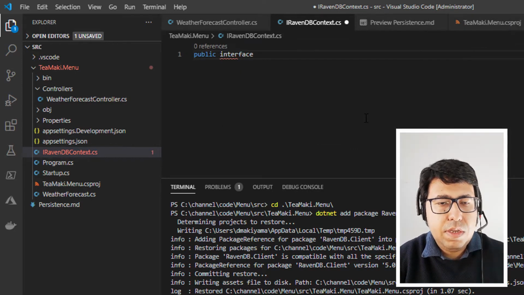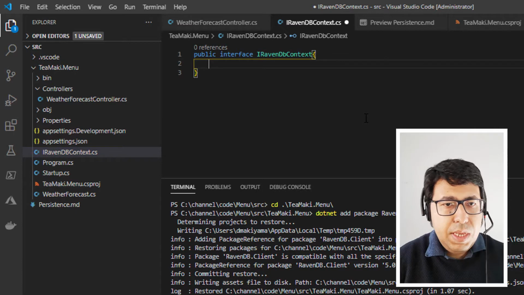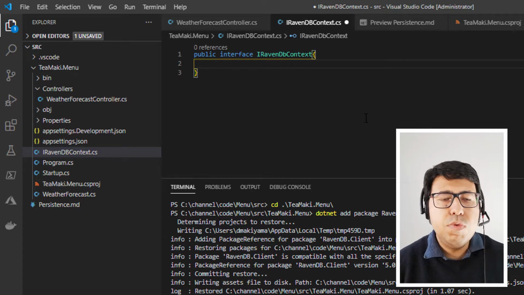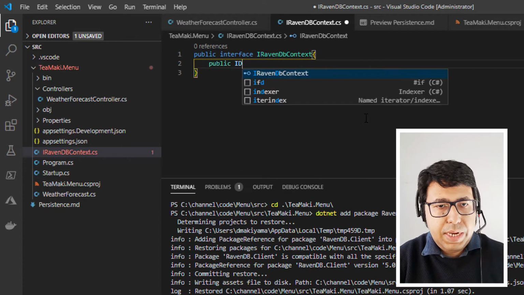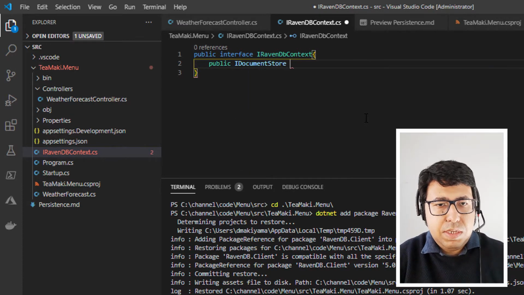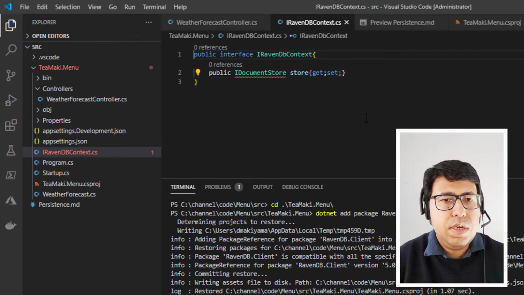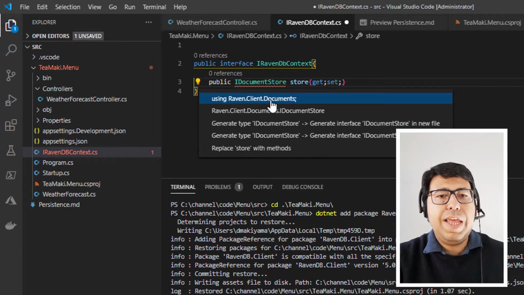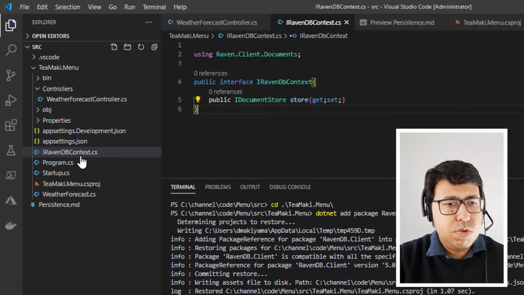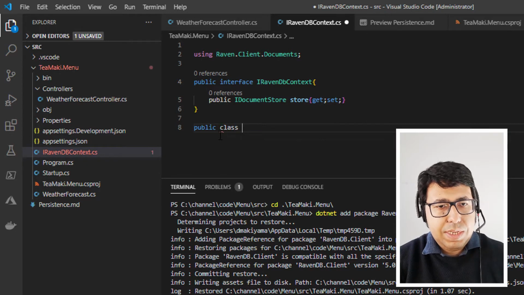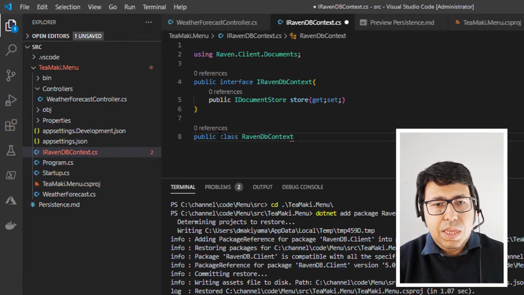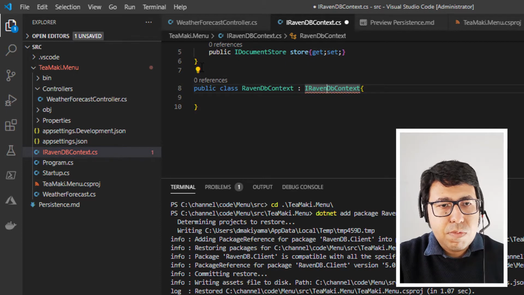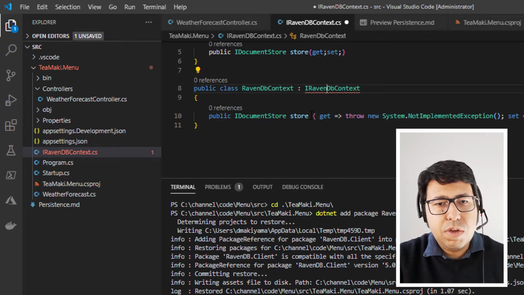So public interface IRavenDBContext. Okay, and inside of this, we're going to contain the most important object that we need to have for connecting with RavenDB, which is the document store, the public IDocumentStore. And basically it's going to be Store, and here I will need to import some references of RavenDB. So using Raven.Client.Documents. After we define the interface, we are going to create the RavenDBContext public class, and the RavenDBContext is going to inherit from IRavenDBContext.